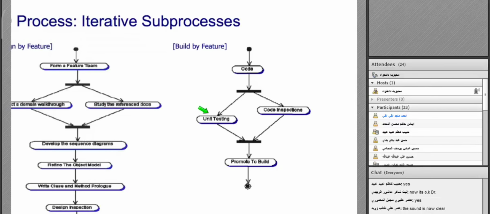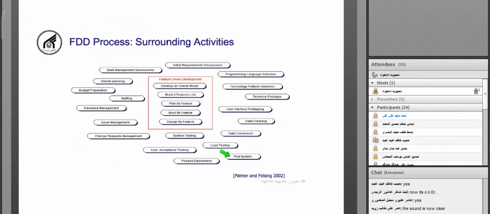These sub-processes are here, those 5 sub-processes: developing an overall model, building a feature list, planning, designing, and building. These are the feature-driven development sub-processes, but there are other activities that can complete the FDD process.